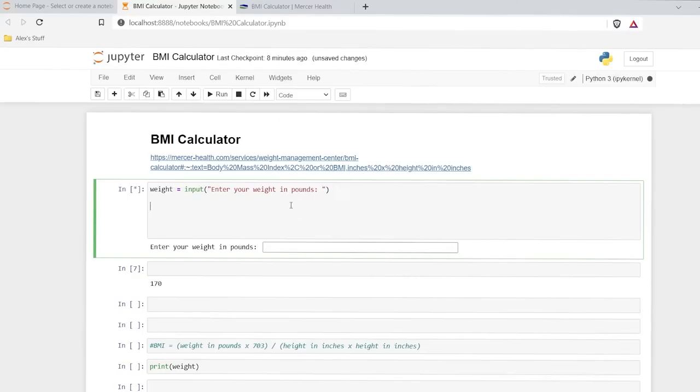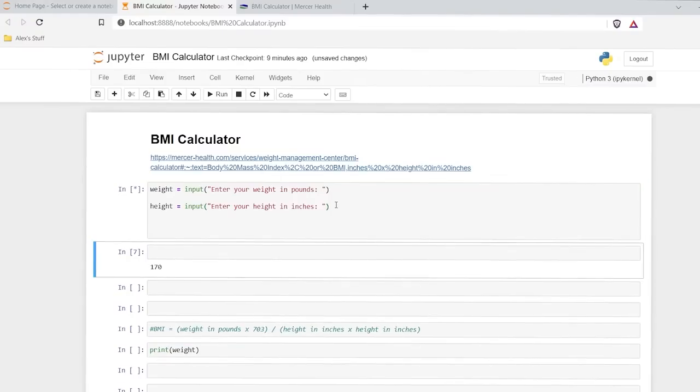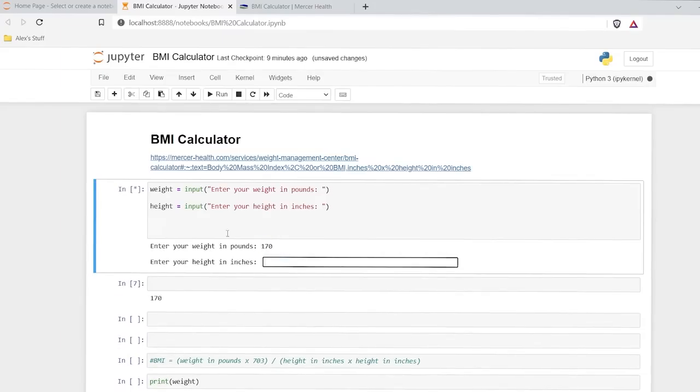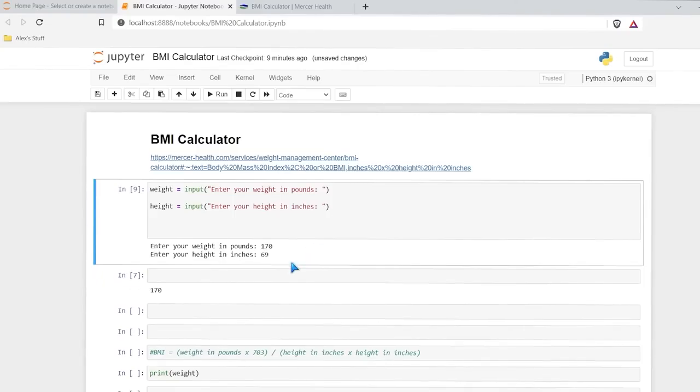Now we need to also do our height. So let's copy this and we'll put it right here. And we'll do height and enter your height in inches. So now for this one, if we hit enter, that's actually running. Let's stop it really quick and interrupt it. Let's try running this. So it's going to say enter your weight in pounds. That's the first input, say 170. And then when I hit enter, it's going to prompt me for that second input. And so in inches, 5'9" is 69 inches. And then I can hit enter again. And now we have both of our inputs.